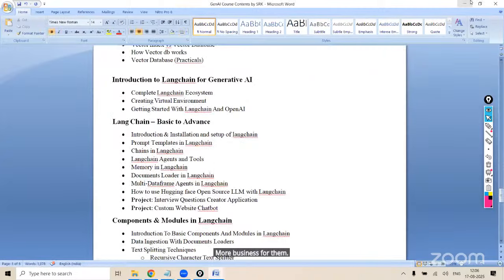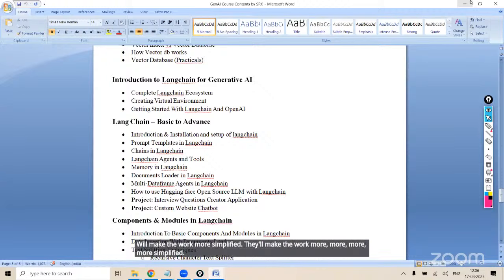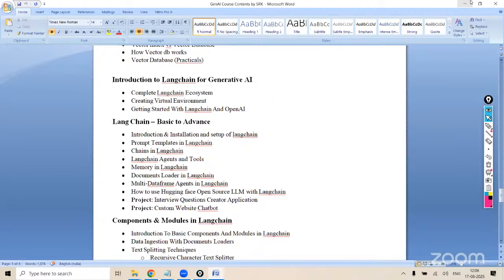Is the point clear? Yes, Agentic AI and Gen AI, entire things will develop the business. They will make the work more simplified. Okay.